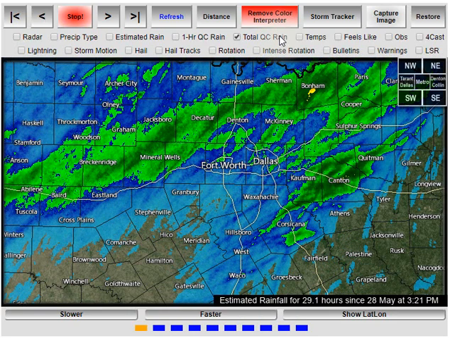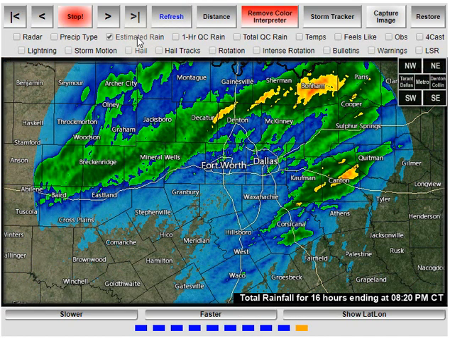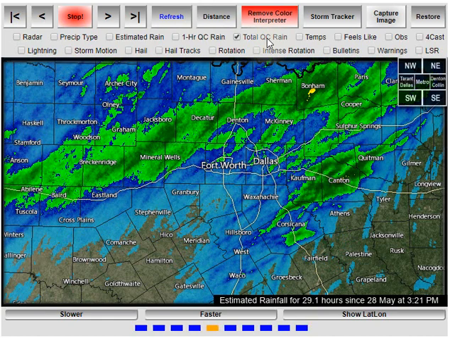I notice I had a misspelling there. I'm going to have to change that. But anyway, total QC rain is the estimated rainfall, but it's quality controlled with actual rain gauges. In other words, estimated rain is what the radar thinks fell. QC rain is what the radar thinks fell, but also it incorporates what actual rain gauges are telling you.